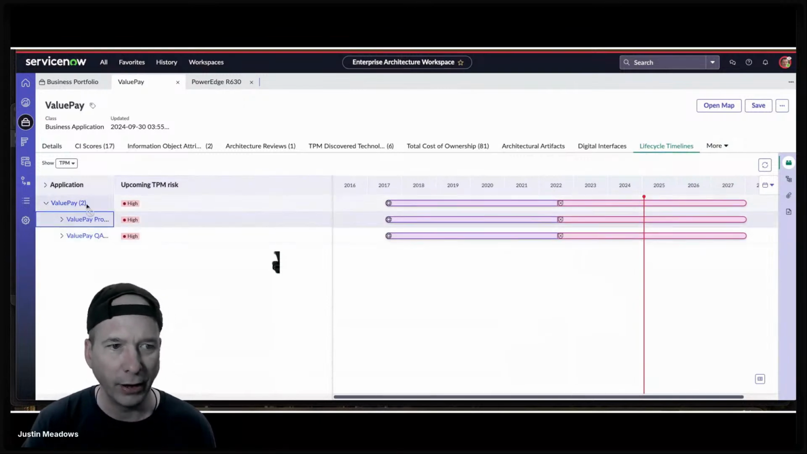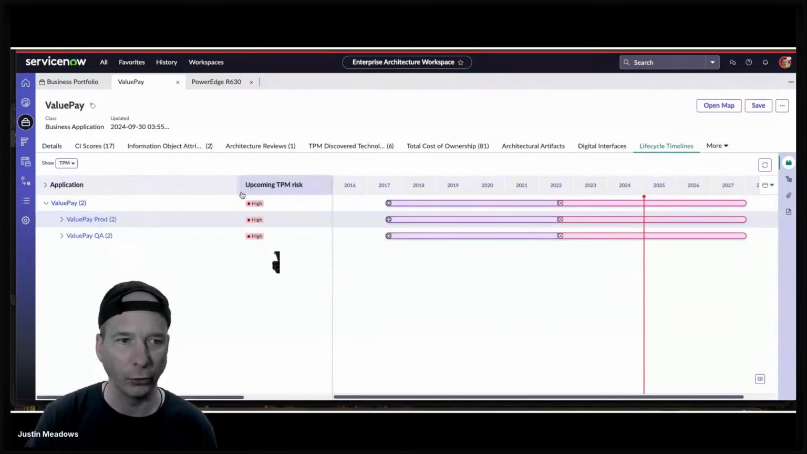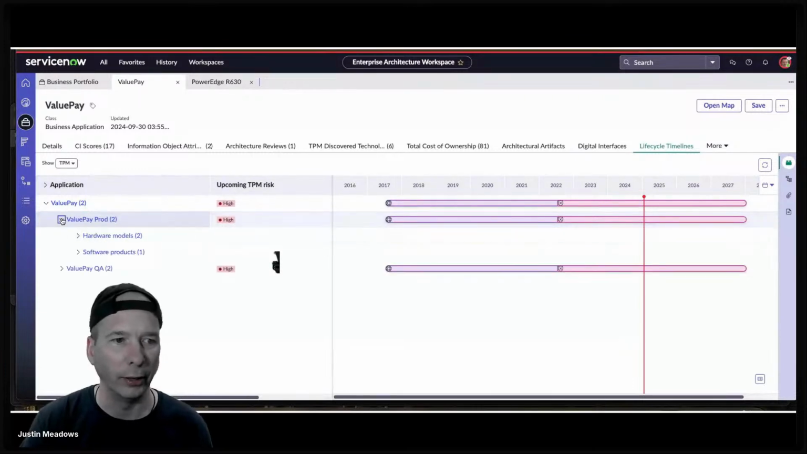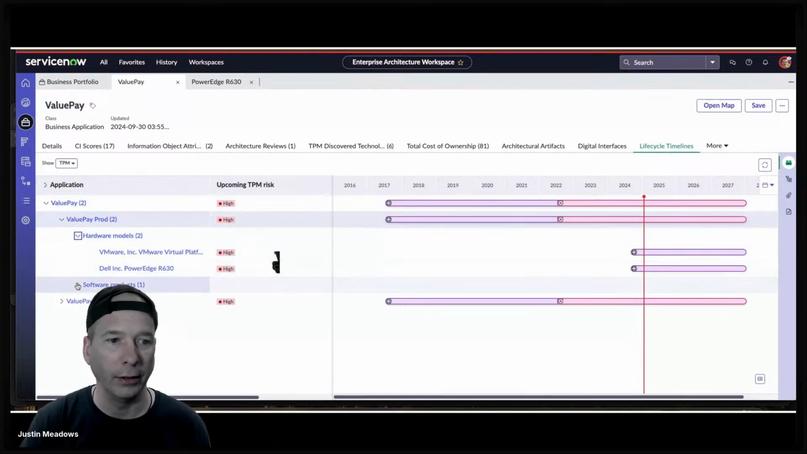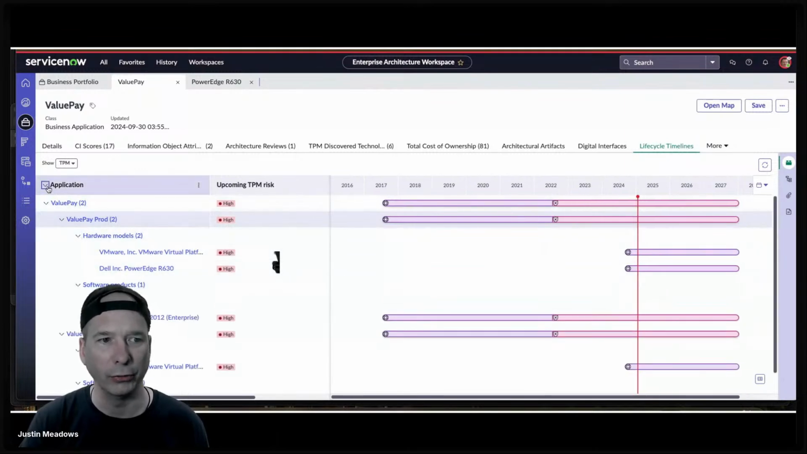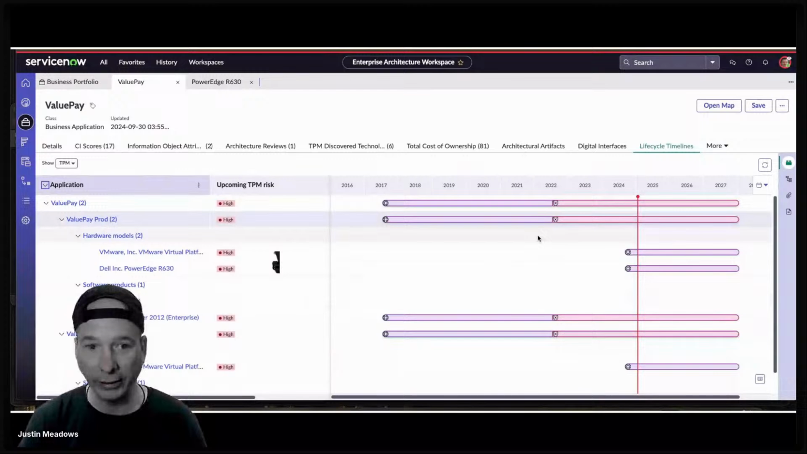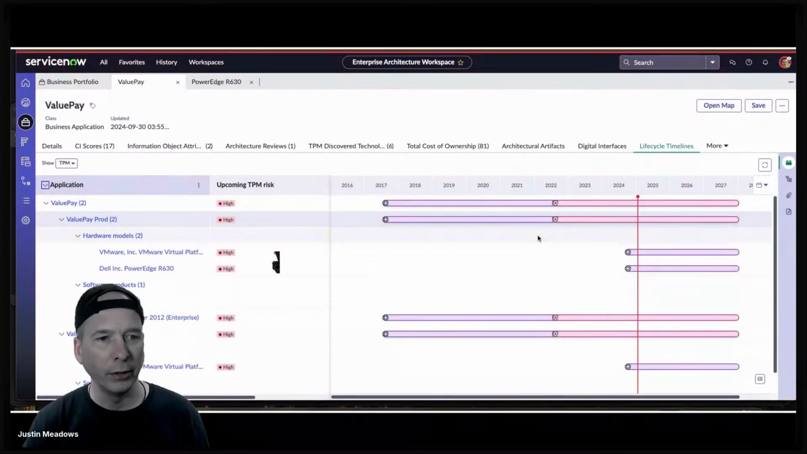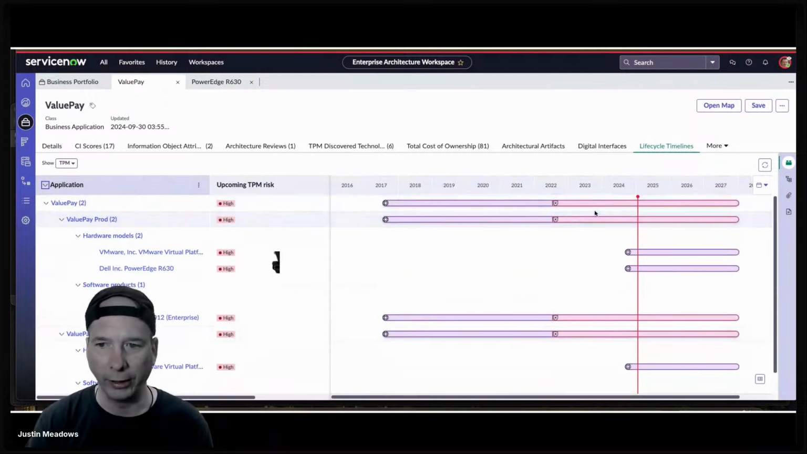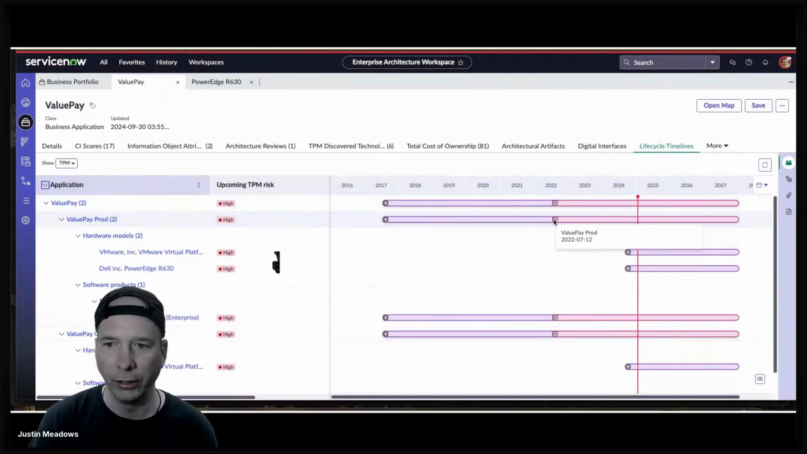All right. So here we see the value pay application that we've been looking at for this whole demo. There's prod. There's QA. Let's look at prod. It's got 2 hardware models, 1 software product, and then I can see and expand all that. I could have hit this little bit right here too to expand everything, but there's my Gantt chart. I can scroll up and down, and then this is the important part over here, where I can see different information about this.